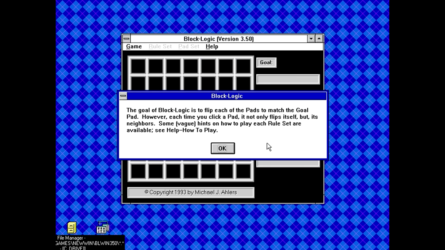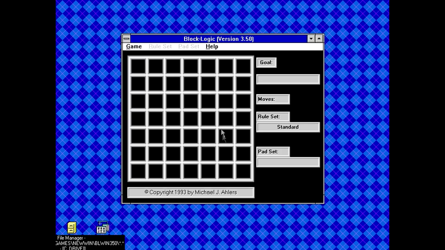Anyways, the goal of Block Logic is to flip each of the pads to match the goal pad. However, each time you click a pad, it not only flips itself, but its neighbors. Okay, so remember how a week or two or three ago we had a game that was kind of like Lights Out but wasn't, because it involved stars or something and you were trying to get a particular pattern? This sounds more like it's going to be like Lights Out.